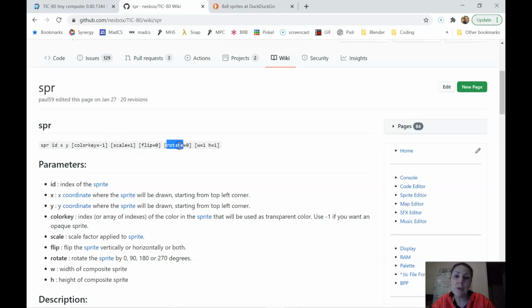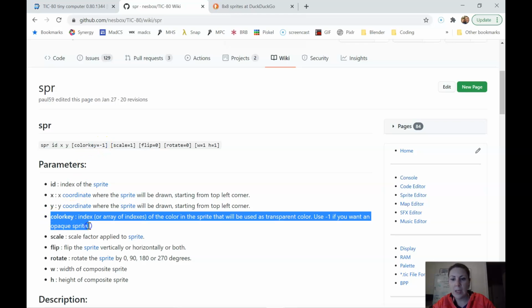But if we wanted to do a rotation, we would have to do each thing before rotation. So you can't just skip things. They have to be in order up until the thing that you want. So let's just quickly talk about each one. This first one, I think you'll probably want to use. This color key is the transparent color.